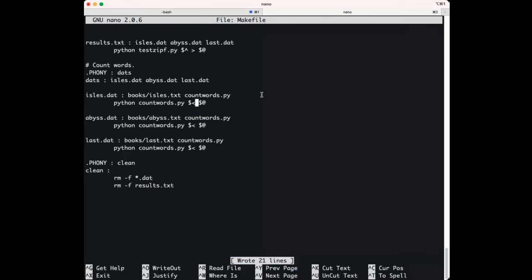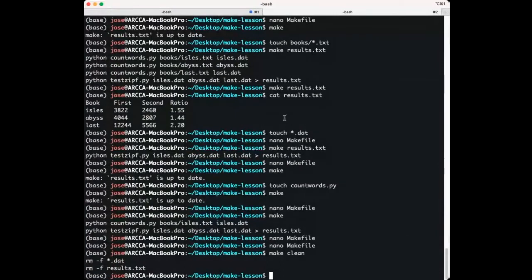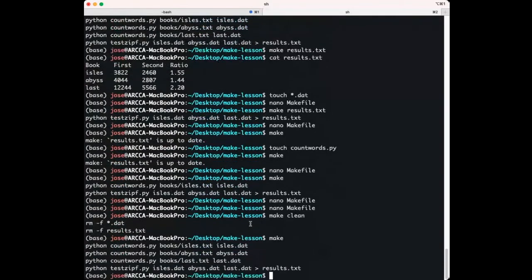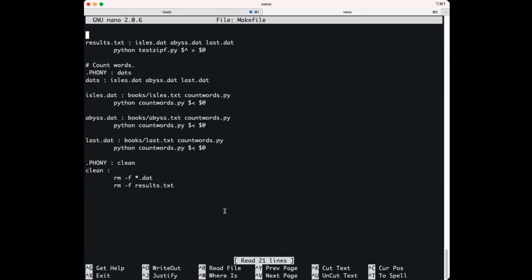We can test that. I can save it. So if I do make clean, it will remove all my dat files and results.txt. And if I do make again, it should hopefully produce something very similar. It should produce exactly the same as before, which seems that it does. Good. So now our makefile looks like this, slightly shorter, with less repetition. So let's move on to try to even reduce even more the amount of repetition that we have, and try to add more functionality.